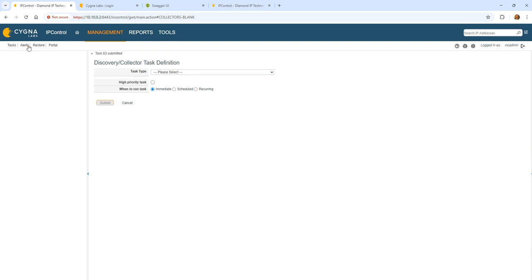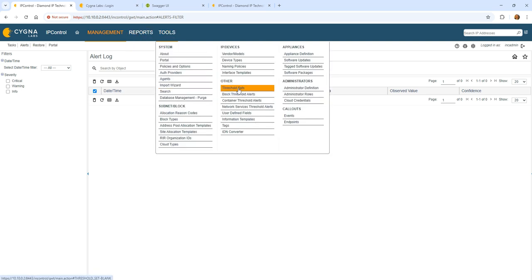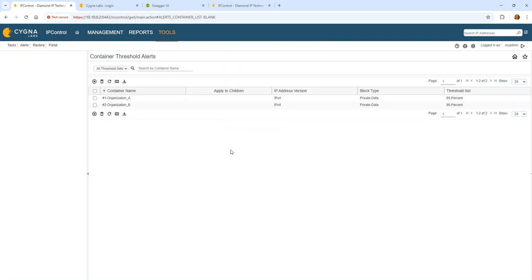Okay, now when it does this, if it observes anything, it's going to create it there. And actually, I can't do that. I need to do one more thing. So we create the threshold sets, and then we need to apply them. We can apply them at the container level, where I can go into, say, organization A, and apply, like I did earlier, the 85%, 95%.